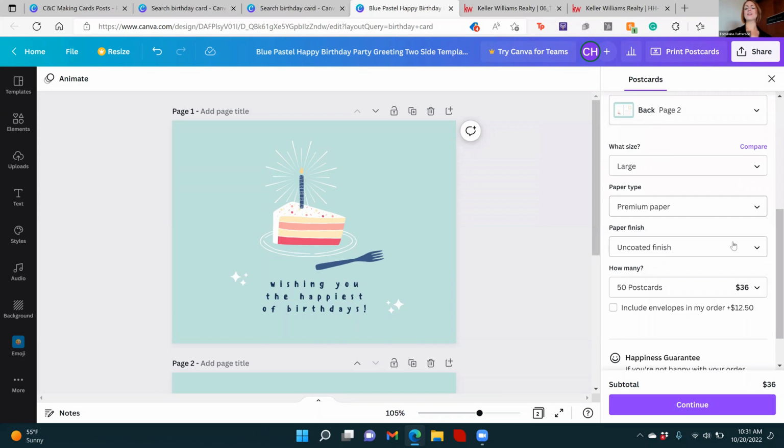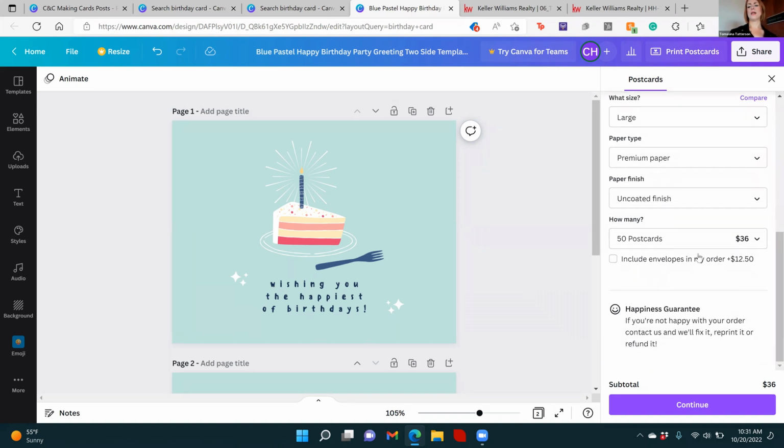So I'm actually switching it back to premium because I don't want you to have sticker shock from the hemp paper. So I put it on here. Do I want envelopes or not? So this is kind of cool that they add like this feature on there. Of course, being that these are postcards, I don't need that. But if you were doing the cards, then you can get those through Canva as well. So that's nice.